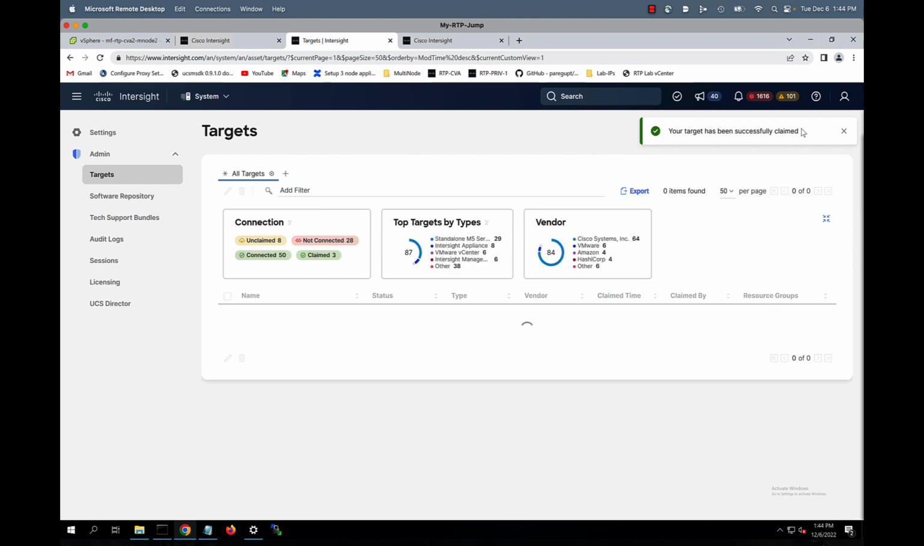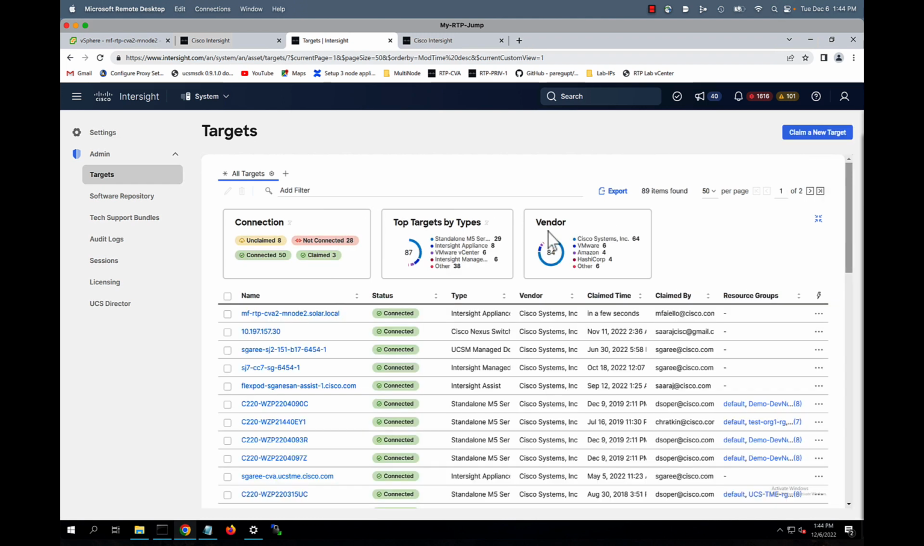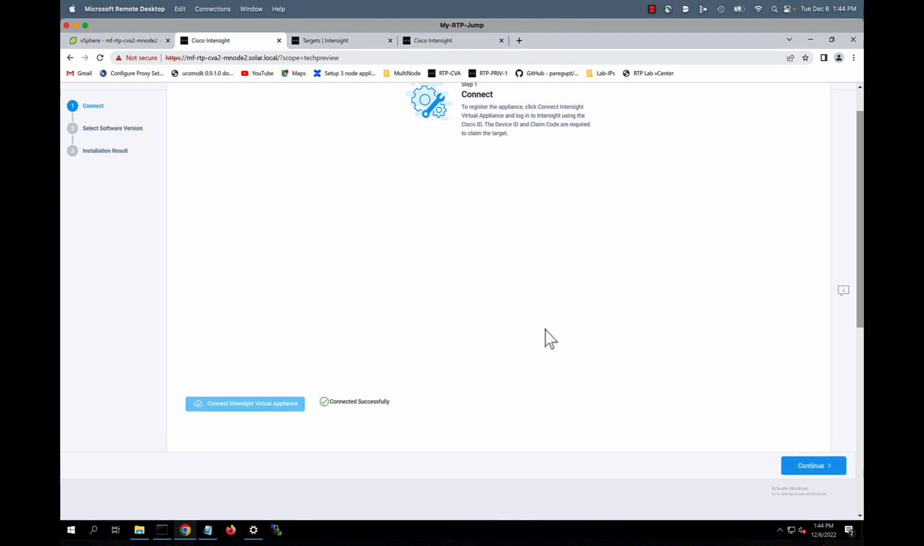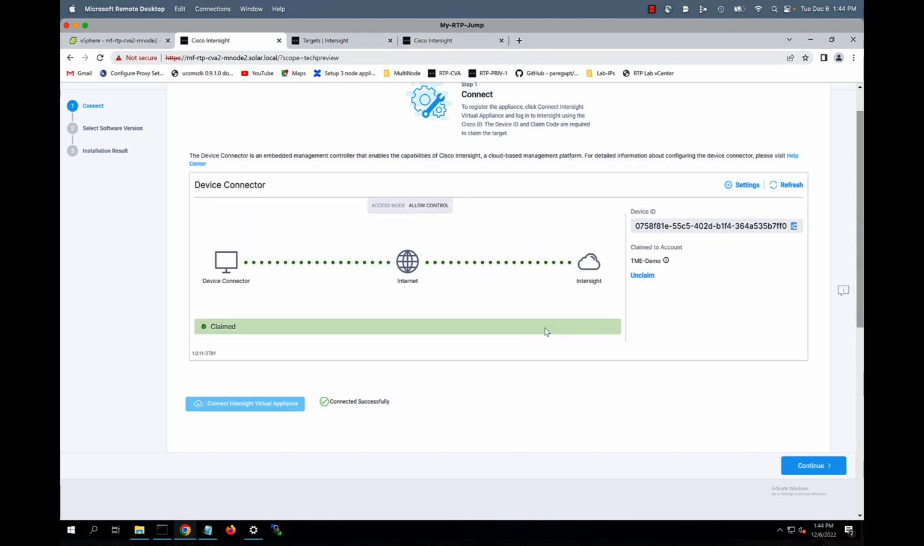Okay, we've got a successful claim. So we've tethered our connected virtual appliance to the SaaS cloud. There it is. Okay, we're all green here. Properly claimed. Click continue.